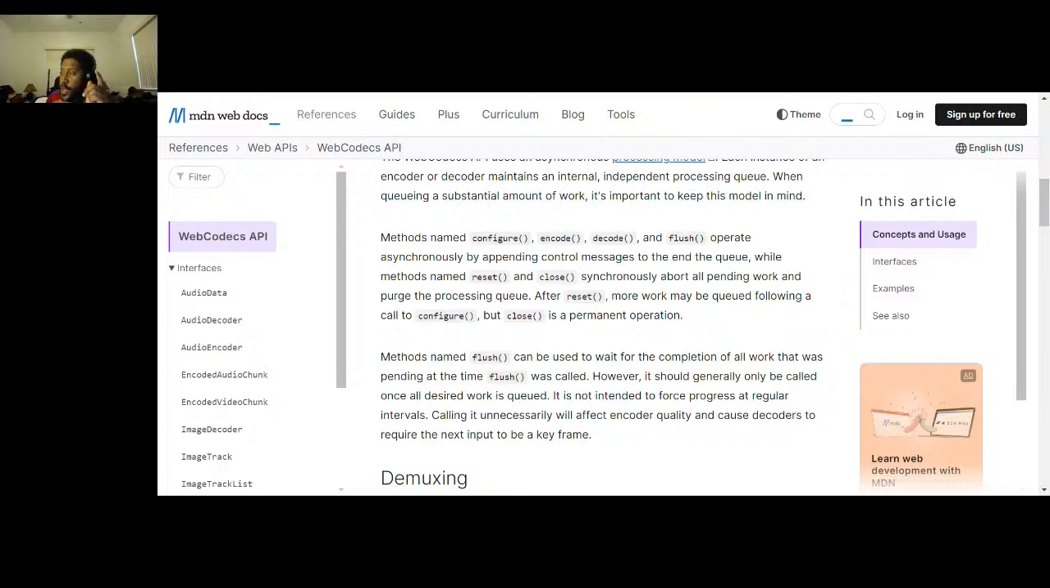After reset, more work may be queued following a call to configure, but close is a permanent operation. So close, you're done. You have to spin it up again. Whereas reset just clears it all out and then starts fresh again, I guess.